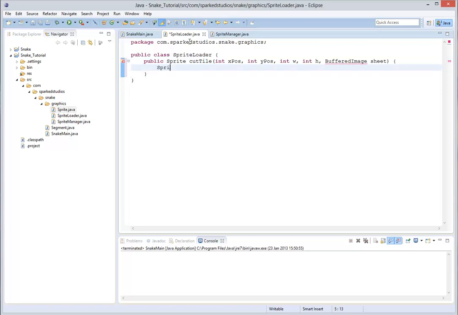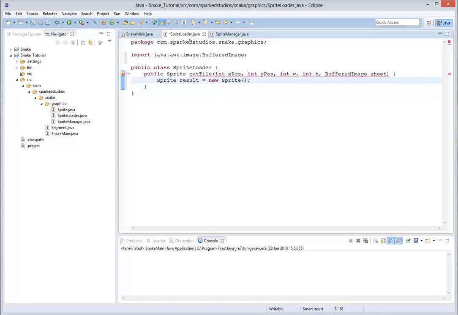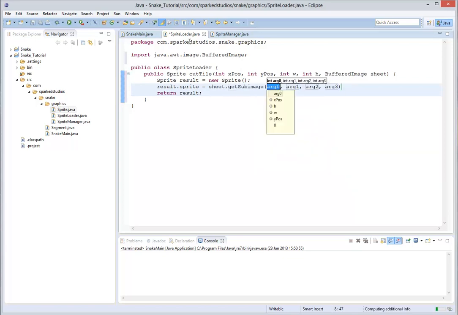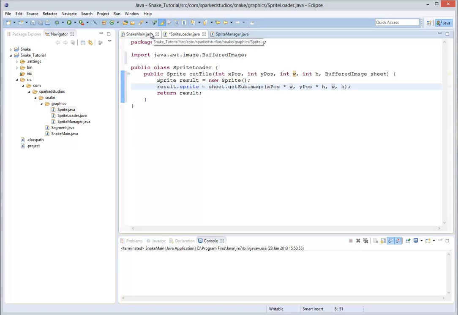Right then, sprite result equals new sprite. Let's organize imports. Return result. I'm just going to say result.sprite equals sheet.getSubimage xpos ypos width height. Okay, now that's not completely done because ypos needs to be multiplied times the height and xpos times the width. So if we save that, that will all work fine and dandy.